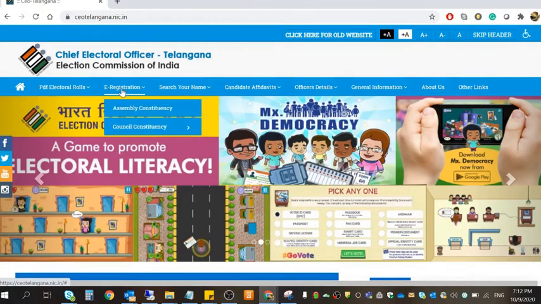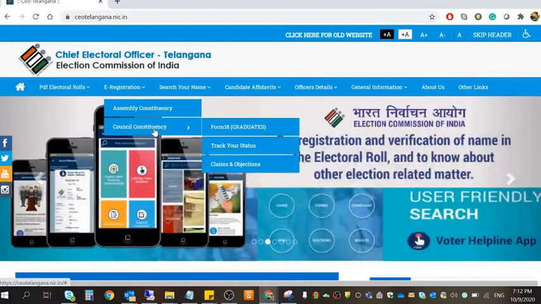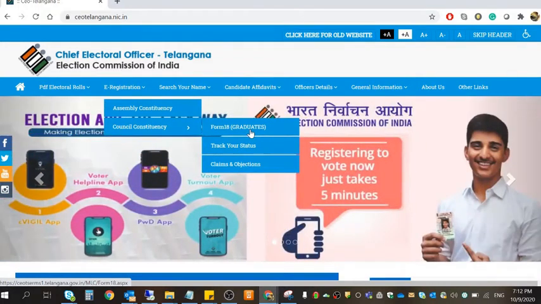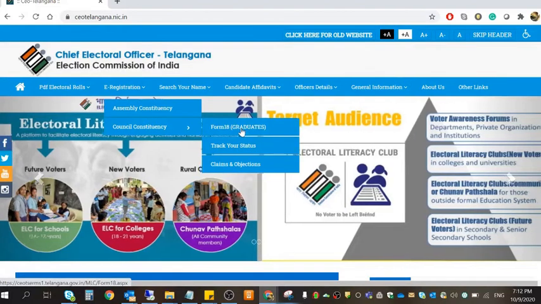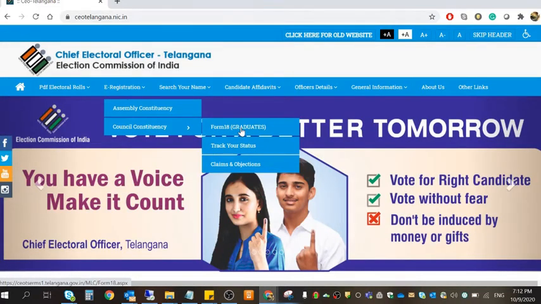You can go to the e-registration tab. In this you can go to council constituency, and then you can see form 18. Graduates who have completed a degree, minimum graduation, or a diploma, are eligible to apply for this MLC vote. That is also before 2017 they have to complete. Okay. If you want to apply a fresh application online, just click on form 18 here.